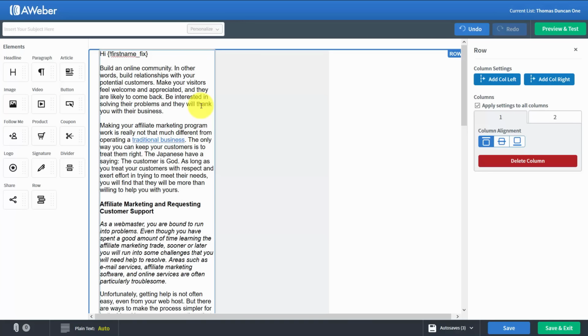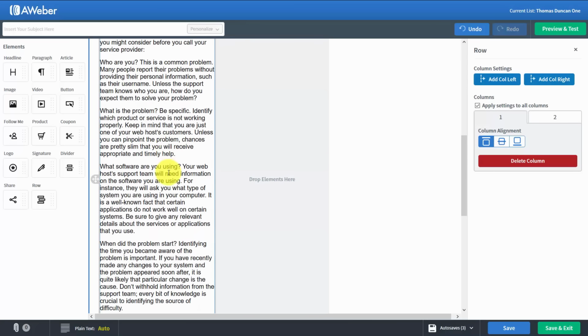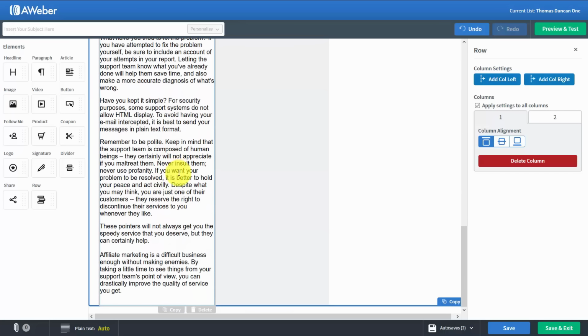Now, what you'll want to do when you've completed your writing is come down to the bottom, and then save what you've written. But you don't want to exit this area first. What you want to do first is go to this area for your plain text email so that you can format the plain text email.